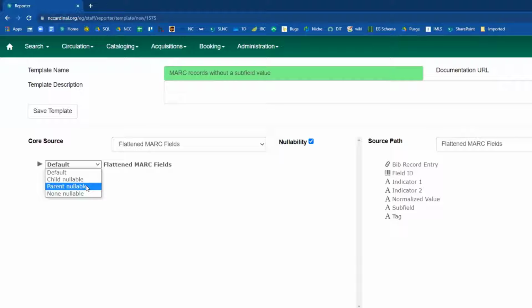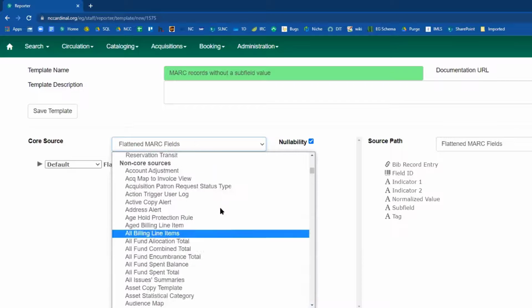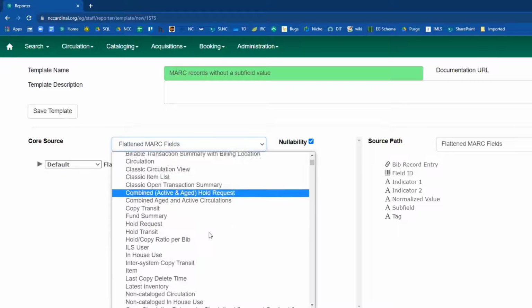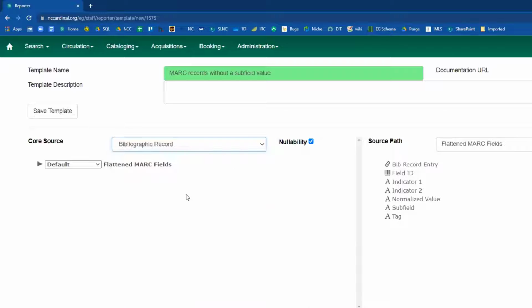Does that ring true, Llewellyn? My thought was that the core source, you might want it to be a bibliographic record, and then do a child nullable join onto that flattened MARC fields. Okay. Because we might have an empty join, where we might not have anything to join on. If there is no 655 value, good call. So then we would choose a more standard core source, like bibliographic record. All right, there we go.